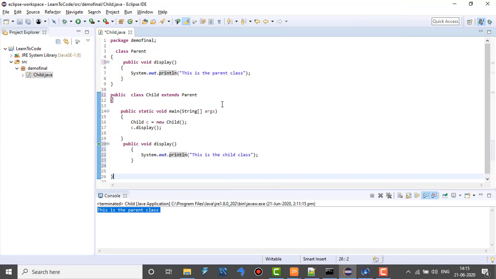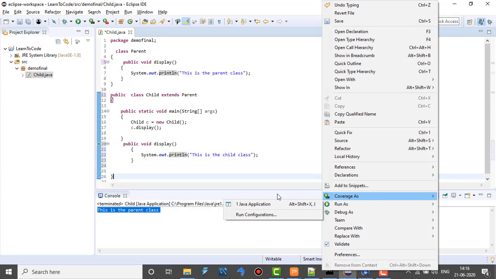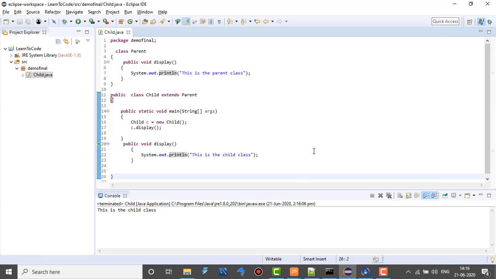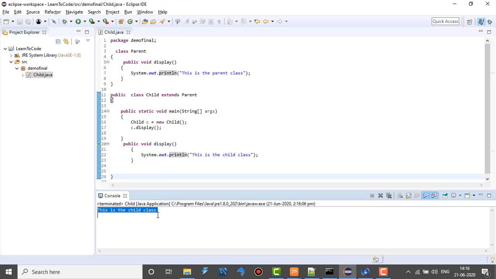Let me tell you that according to the concept of inheritance, if we run this code, then this is the child message will be printed on the console because the child method always overrides the parent method. So let's see if it works or not. Run as Java application. So we got the message, this is the child class. Because we have created the object of the child class, though the display method of the parent class is also available, priority is given to the display method of the child class. Now this display method has been overridden by the display method of the child class.